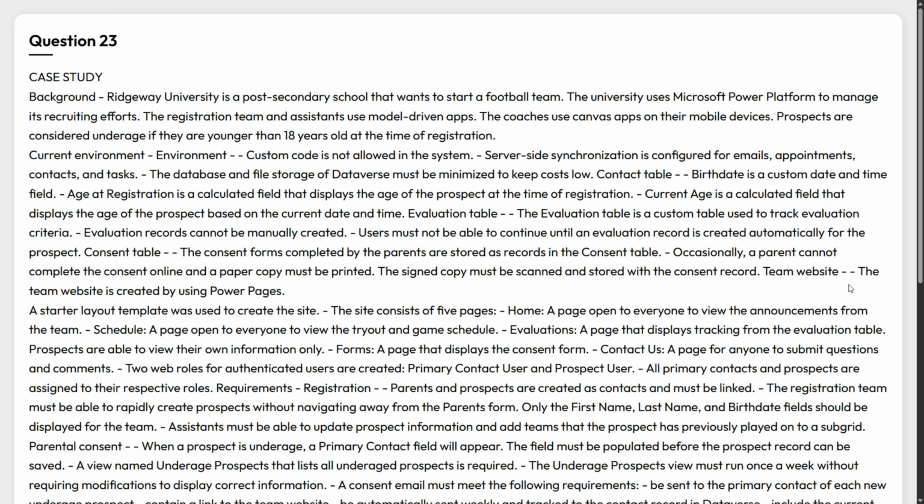Evaluation, a page that displays tracking from the evaluation table. Prospects are able to view their own information only. Forms, a page that displays the consent form. Contact Us, a page for anyone to submit questions and comments.